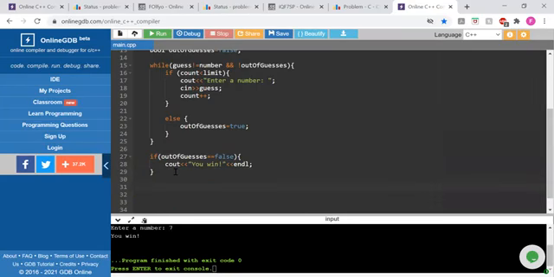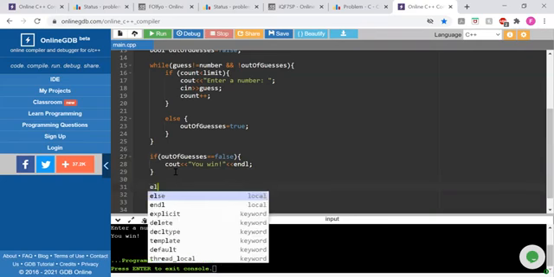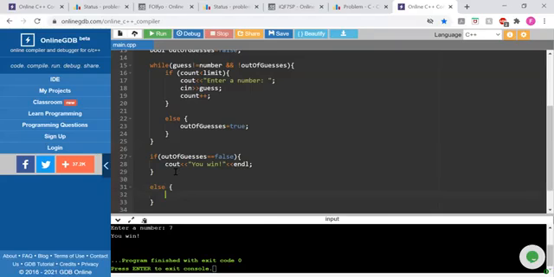And if it wasn't, if they were actually out of guesses, then it would say you lose. Absolutely, perfect. And that's exactly how it is.